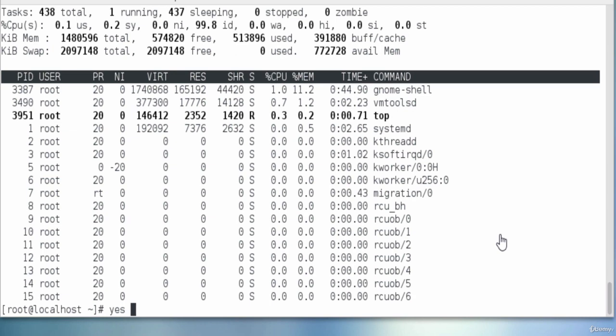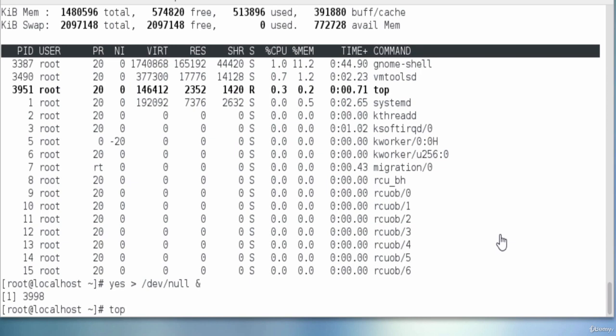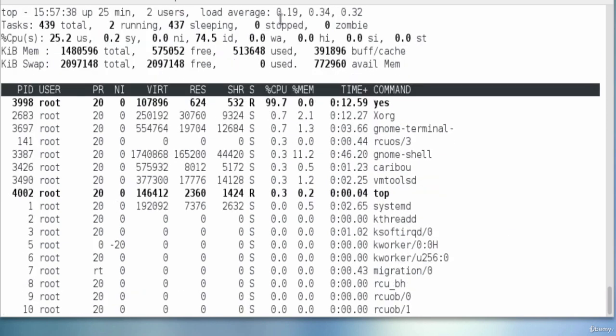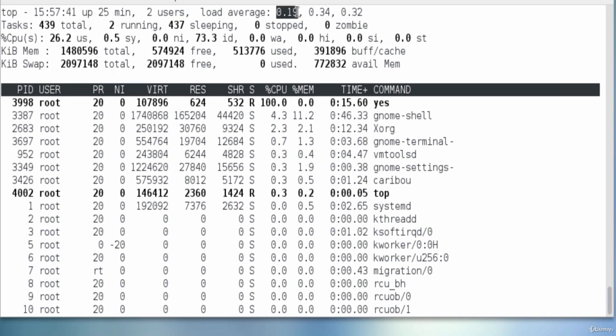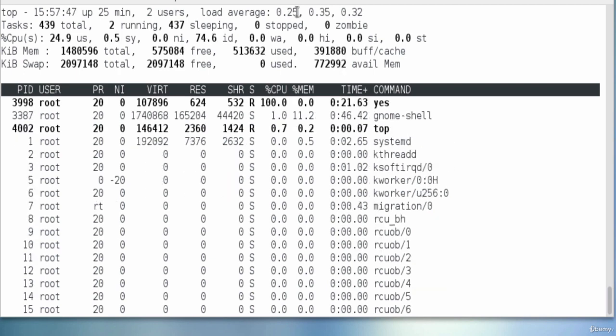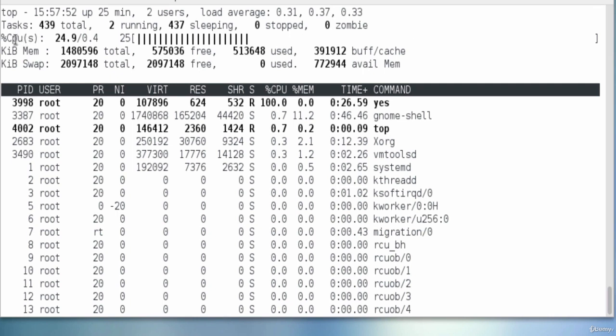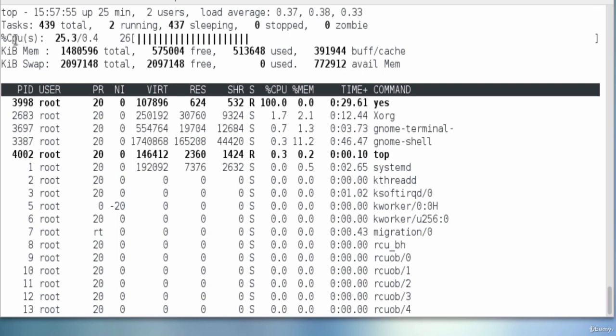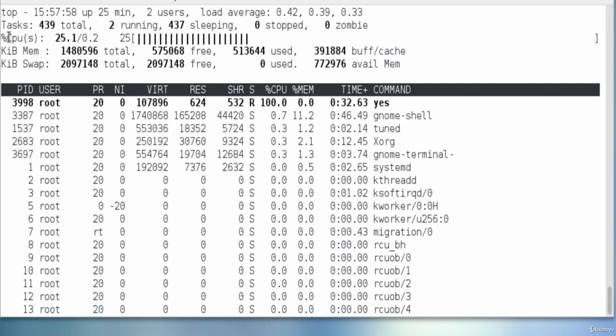Let's run this command and redirect it to /dev/null to make some load on the server. Now type top and press enter. And as you see here, the average load is increasing on the system. Now let's press on T, and as you see now, we can see the CPU's utilization.